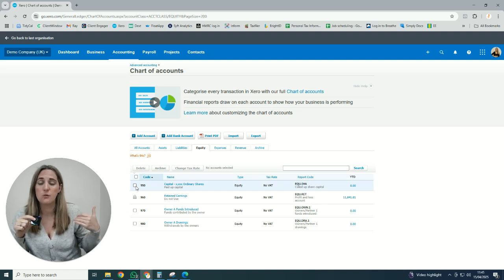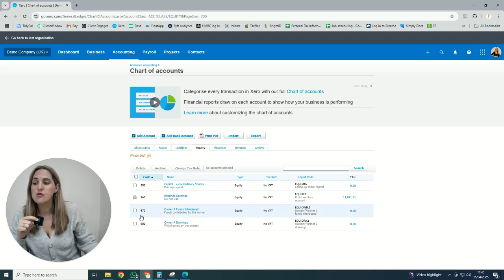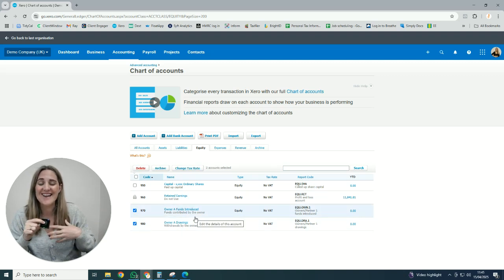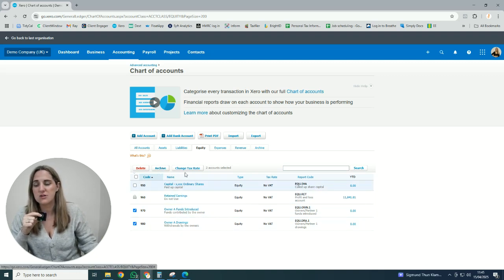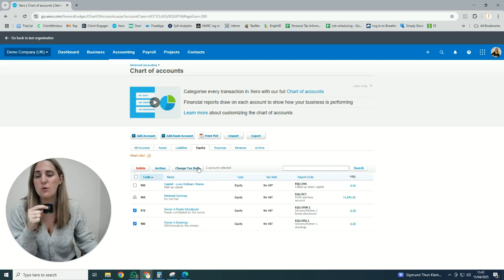If you are running your business as a limited company, you do not want these owner funds introduced and owner drawings accounts here, because that is nothing to do with a limited company. That is the type of equity accounts that we need for a sole trader. So if you're running a limited company, you want to archive these 2 accounts and keep that capital account there. Okay, so those are my 4 top tips.